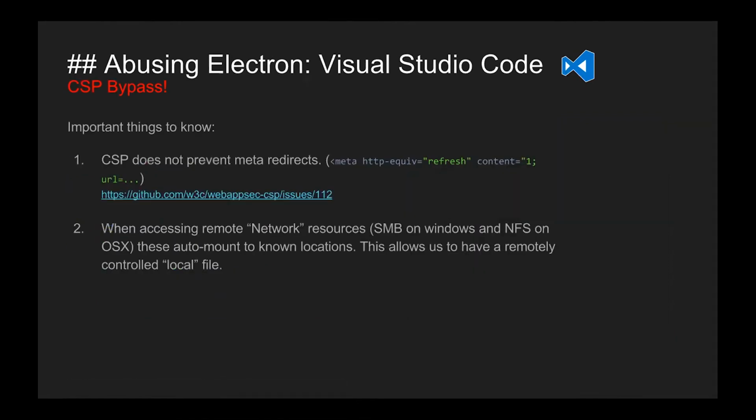But there are a couple of things that are important to know about CSP and dealing with this type of desktop renderer. The first thing is, the CSP spec doesn't prevent redirects, so if I click on a link to an external URL, that's expected and okay, even though that's not the same domain. Usually that doesn't really matter, but in this case, it does matter. They're injecting a meta tag at the top of the page for CSP, and then we can inject a meta tag for refresh to leave. Another important thing to know is that when you try to use a remote network resource like SMB or NFS on OS X, it auto mounts, and then there's a guessable path for both of those different types, and we'll see that in just a minute.